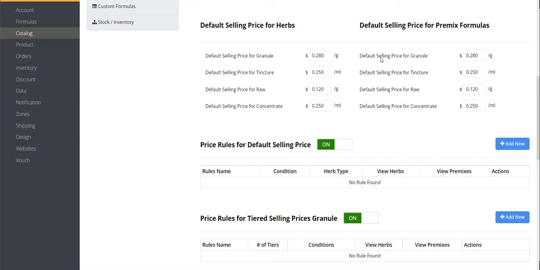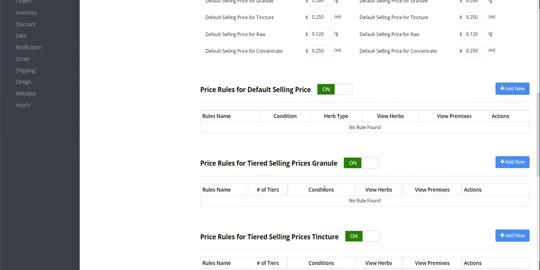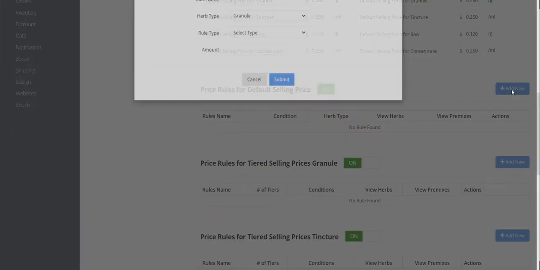Okay, in this video, we're going to talk about the different pricing rules. You can set a pricing rule for your default selling price, or if you're using tiered pricing, you can set pricing rules for each tier. So let's take a look at them. We're going to add a new one.